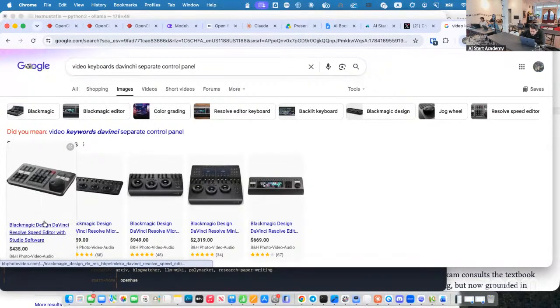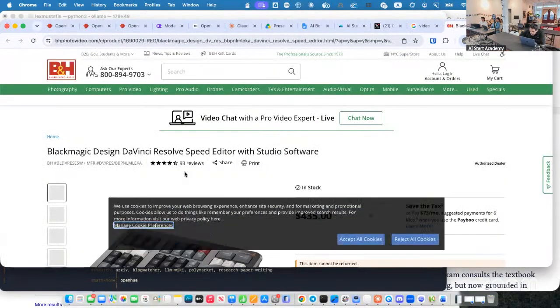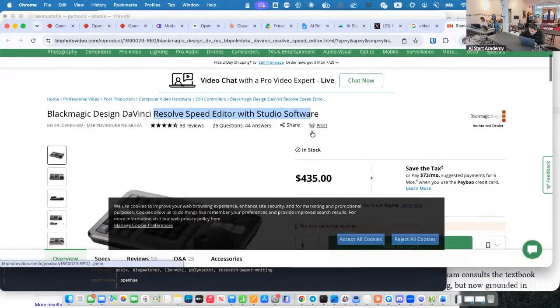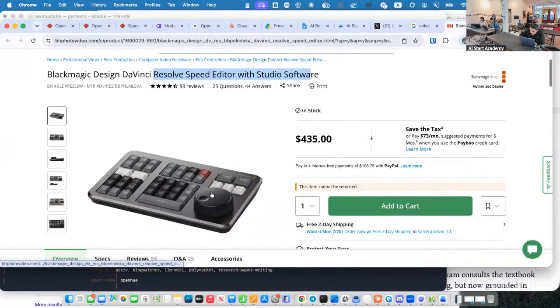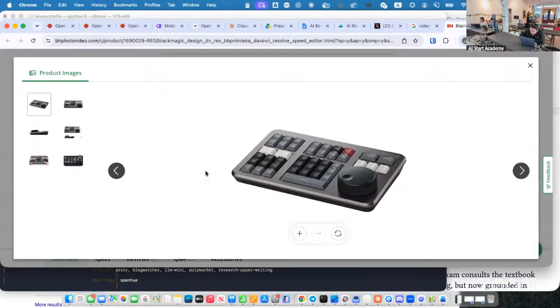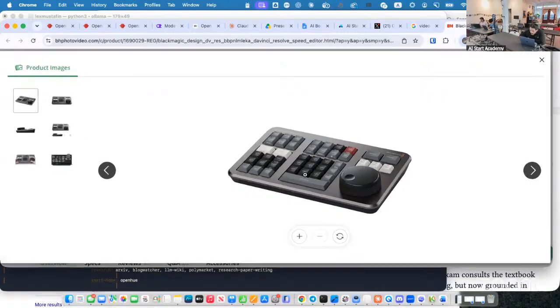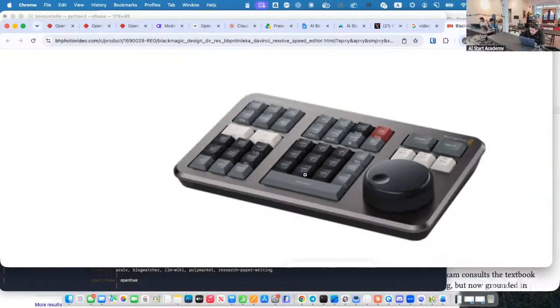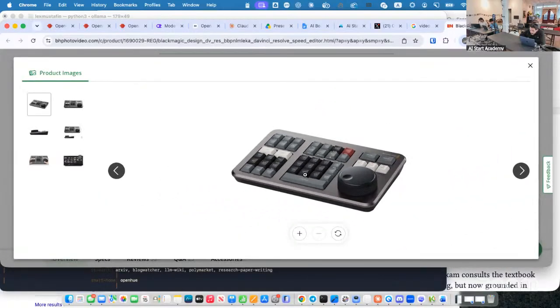Okay. Blackmagic Design DaVinci Resolve Speed Editor with Studio software. It connects, for example, to your Premiere, not Premiere, but in this case DaVinci software, which is like Adobe Premiere for video editing. And it has speed buttons that do certain functionalities within the interface within one click, pretty much.